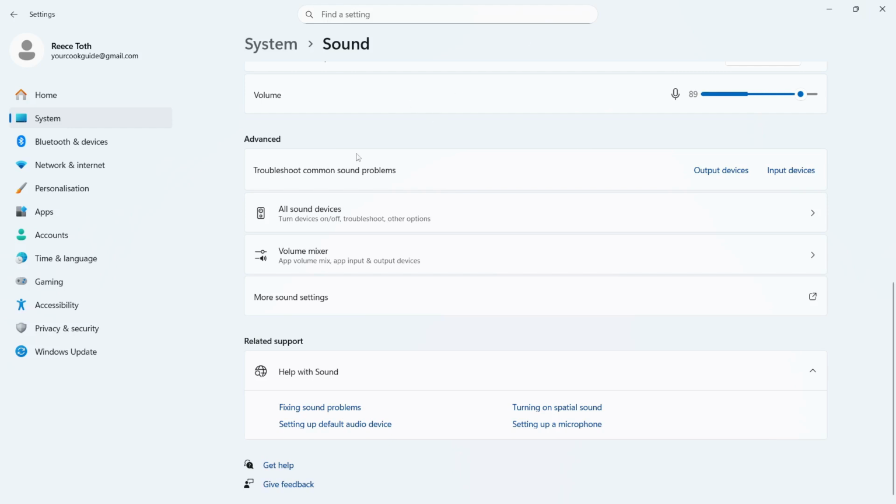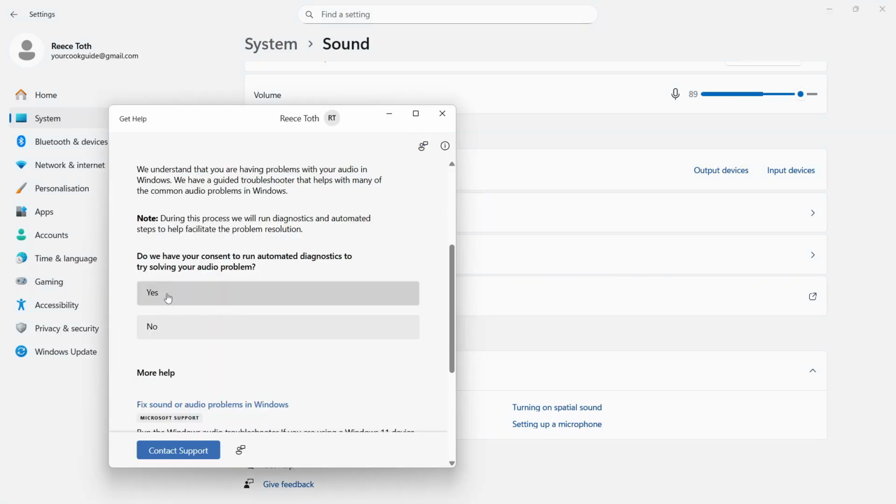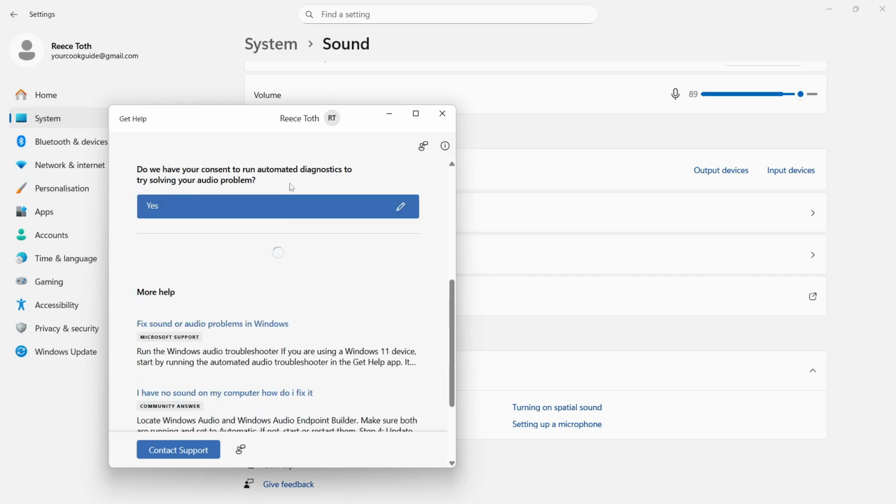If it's still not working, then we're going to come back over to this sound window where it says troubleshoot sound problems, click on output devices. You'll then need to consent to run automated diagnostics by pressing yes, and then it will automatically try and detect any issues with your sound.